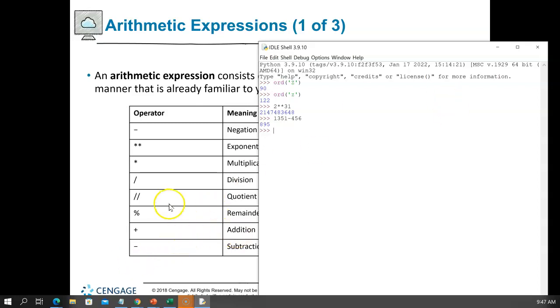A division, well, we've seen the division before, but we have a couple of others. So addition and subtraction, those make sense. But then you see these ones here, a double divisor or the percent sign. So maybe we need to think about what these are going to do first.